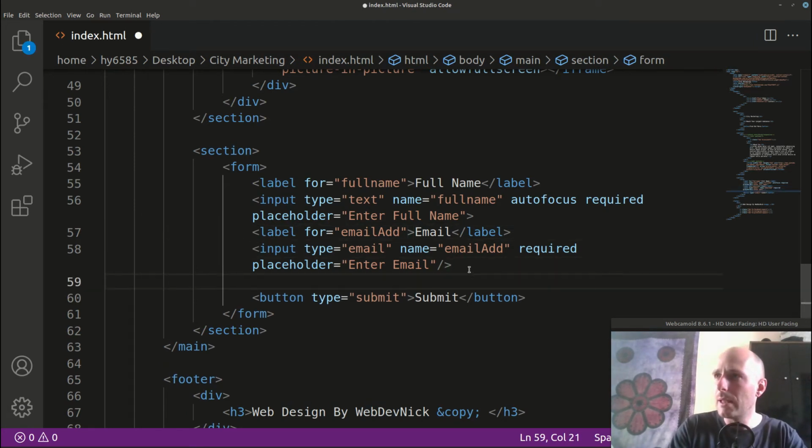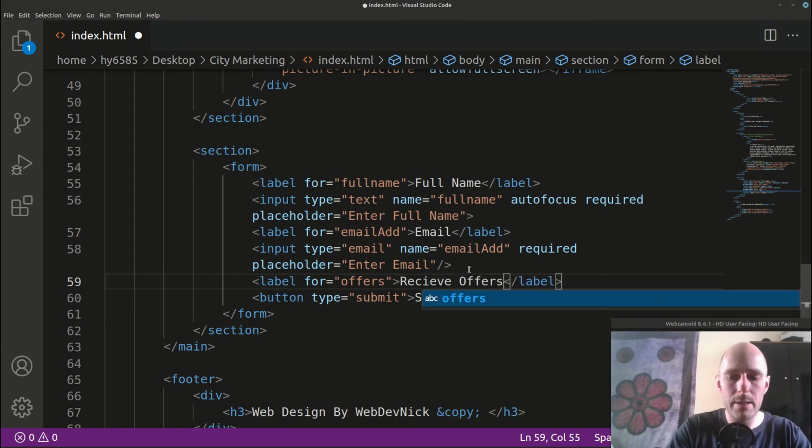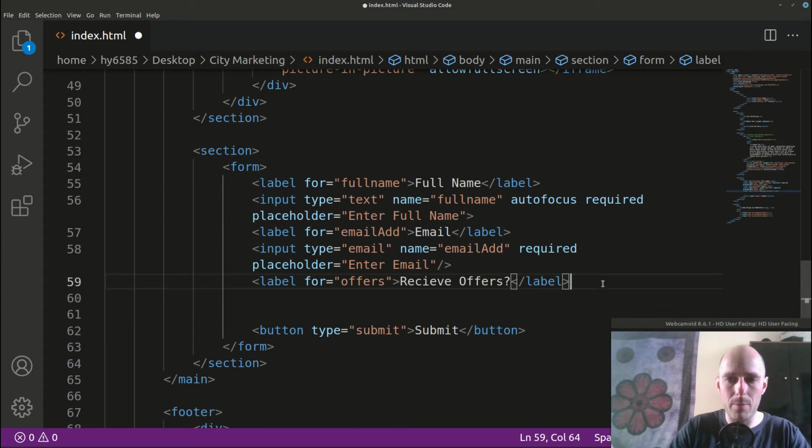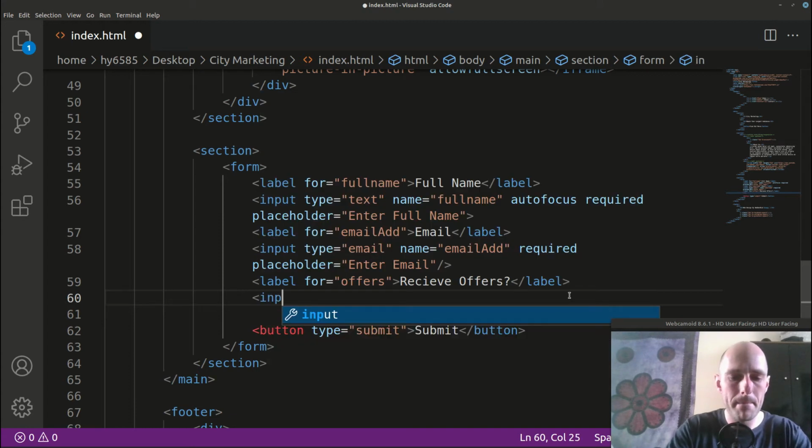Next, I think I've got, okay, offers. So this is going to be a selection. This one's a little bit different. So label, we're going to say it's for, I think this is called offers. Any more information in there? Nope. So we'll put receive offers. This is going to be a yes or no option in the form. So we've got the label. I'm going to get that button down there for the moment. We've got the label, so let's have an input, and this is going to be type.